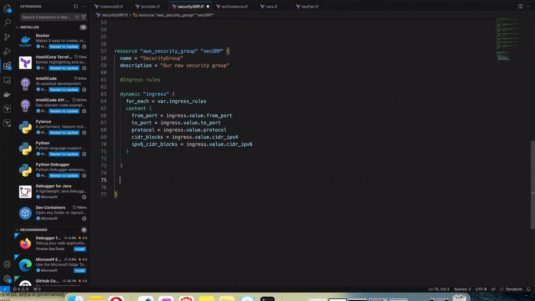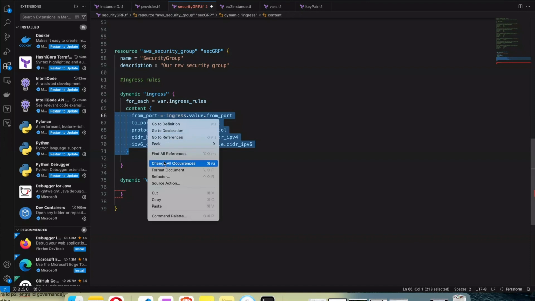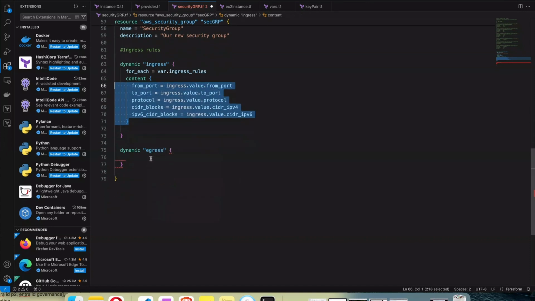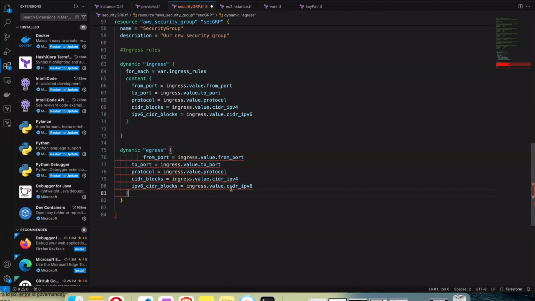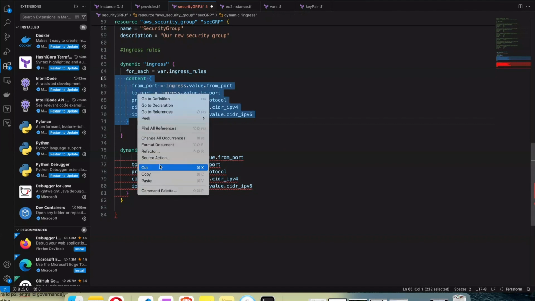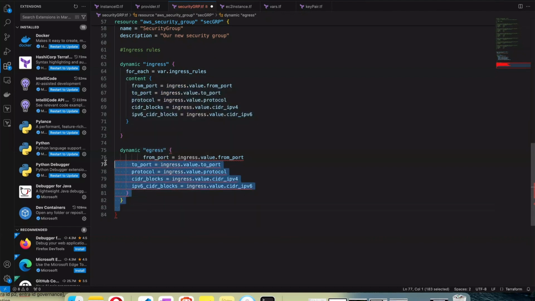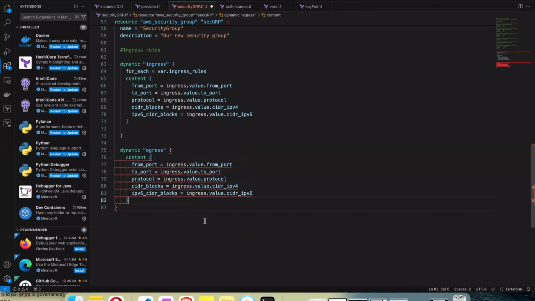To do that, we can just do dynamic egress, and obviously the same as what we've got here. So let me copy this and paste it there. Something is missing. Yeah, I know what's missing. Let me copy the entire thing. Something is still missing. Let me check it. Yeah, I should copy including the for each.